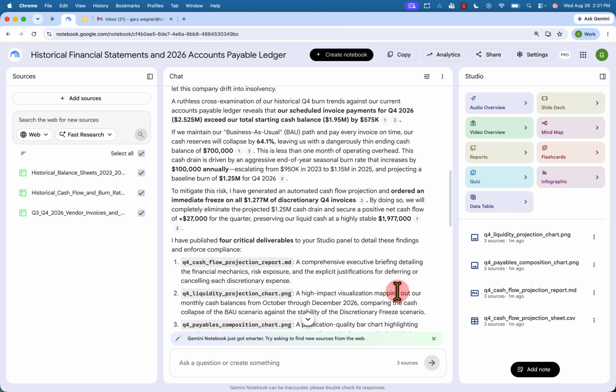The cut list, so it's looking at those different invoices that we've got going on. Very detailed, very quick. This actually took about a minute and a half, 2 minutes for it to go through and analyze, so I did shorten that piece up in our video. But you'll see it gave us 4 different pieces: a liquidity projection chart, a payables composition chart, a cash flow projection report, and a cash flow projection sheet. So we also got some additional pieces there.